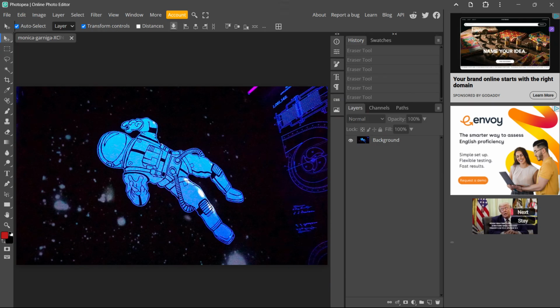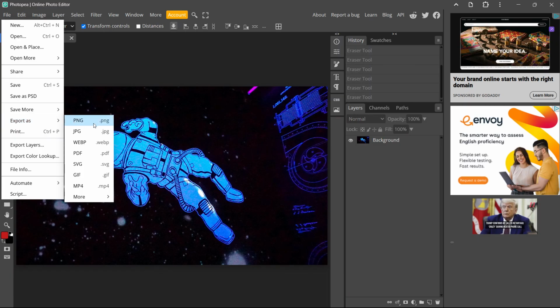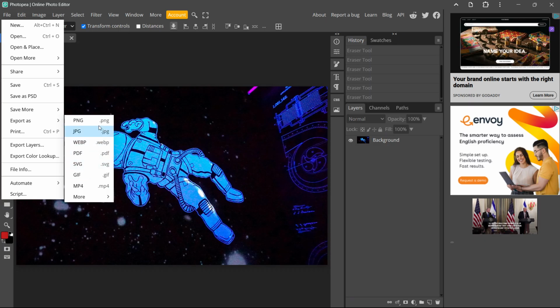First, go to the top menu bar in Photopea and click File. This is where all of your saving and exporting options are located. Once the menu opens, hover your mouse over Export As. That will reveal a list of different file formats you can choose from. Now here's the part that matters most. Pick the format that fits your project.